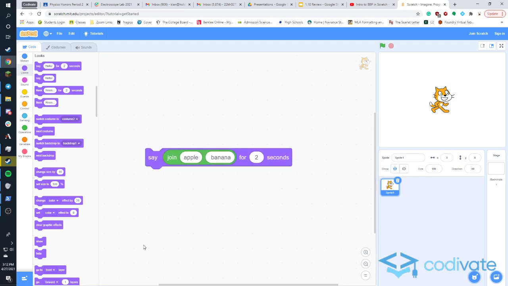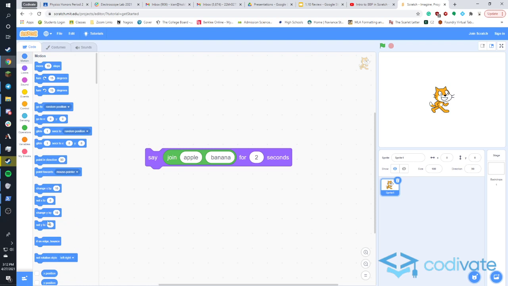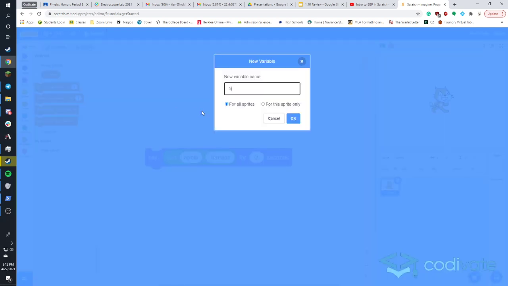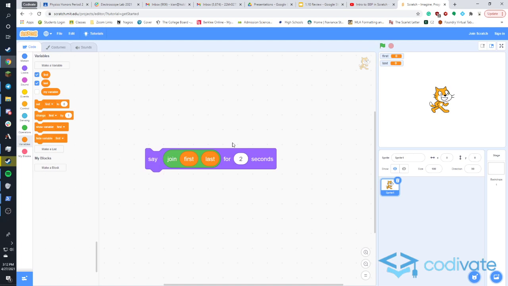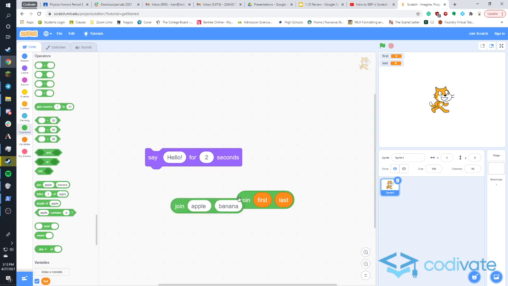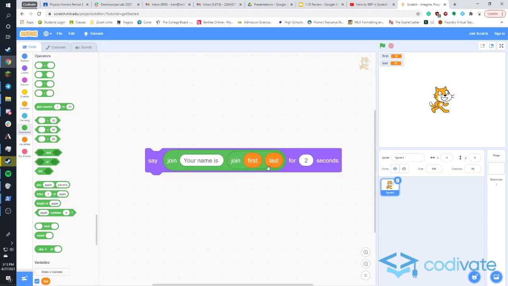Now, let's say I have a block here for a first name and a last name. Let me make variables. Here's their first name, here's their last name, right? But I want to say more than this. I want to say your name is before that. How do we put the words your name is before it? Well, it's the same block. We can just put another join block in. We can just join it with your name is, and then a space. And then if you do that, it says your name is, and first and last right now are 0 and 0, but we can fix that.